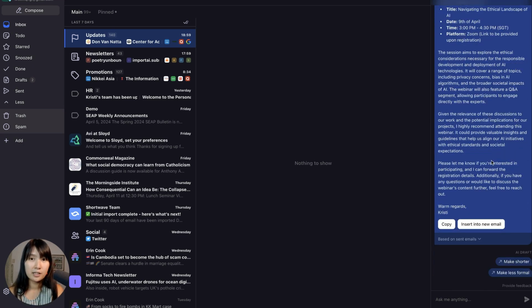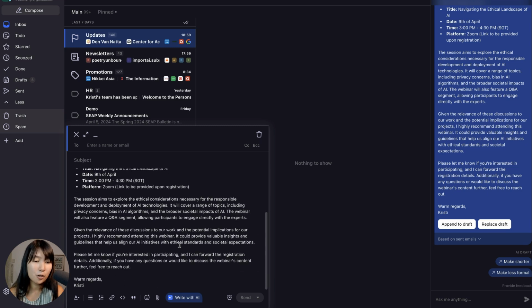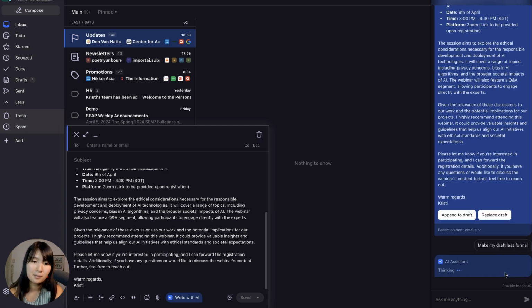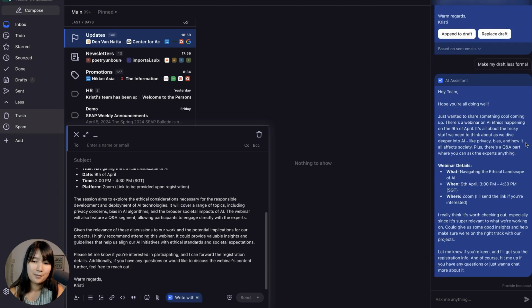And whether or not we love it completely or have bits that we want to edit, we can go ahead and just click on Insert into a new email, and it's almost ready to go. That's pretty quick, pretty slick. If you had typed it on your own and you go ahead and click on here, you can see that there are other things that you can do to this draft that are kind of familiar to a lot of writing-based AI platforms, stuff like fixing spelling and grammar, making it shorter, making the tone less formal, stuff like that. Let's say we apply that, and yeah, we'll see it rewritten very helpfully.